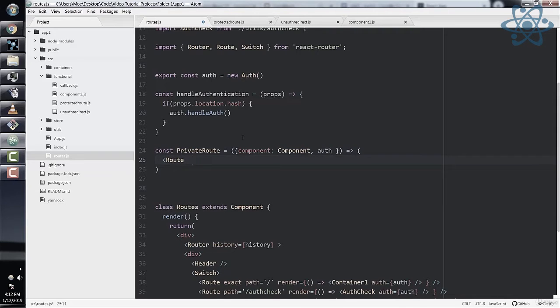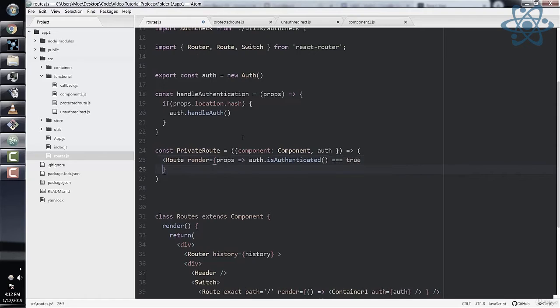Next, in the code block, use the route component and pass in the render prop. We'll use props and then we'll use a conditional to check if the auth.isAuthenticated is equal to true. Then if true, we render the component, and if false, we redirect to the unauth redirect route, which we will set up.